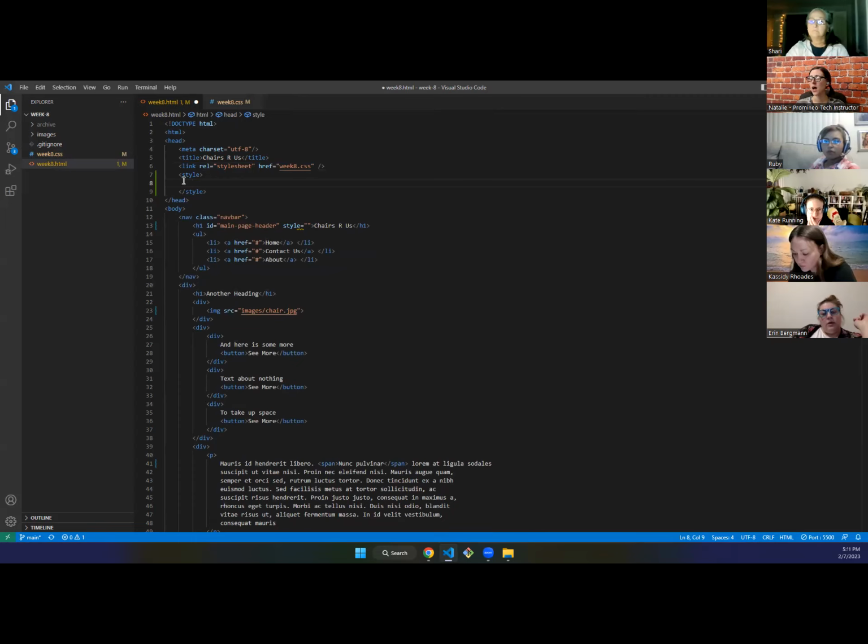Yes. So these two are different. This is inline styling, what this is called, and this is an inline style sheet. This is an external style sheet. This is an inline style sheet. Using a style sheet, great.